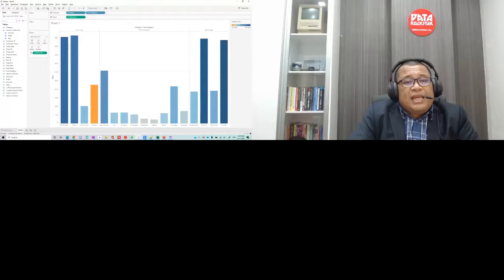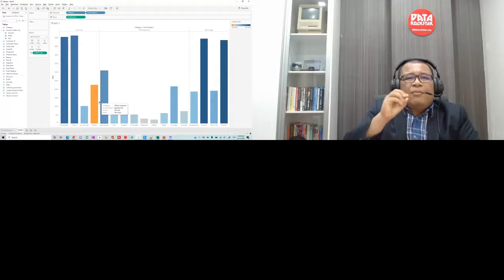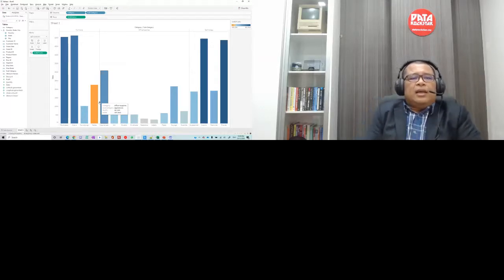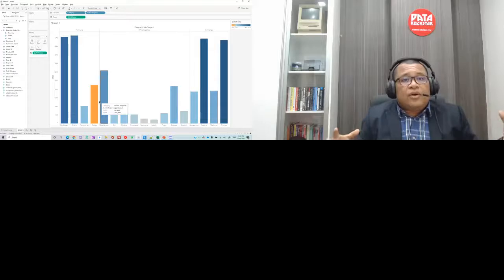So immediately, in a few seconds when you drag to here, you will see the blue color is positive, the orange color is negative or loss. So immediately we know the candidates. Yes, probably tables need to be terminated next year. But wait, because this one is a total of sales in every country in APAC.